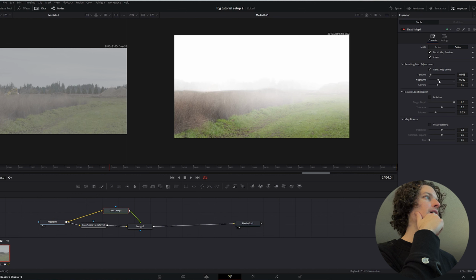Something like that is good. The far limit, I think it's actually too much right now, so let's lower that down a little bit. Yeah, I kind of like seeing what's going on in the background. I guess you can kind of see the bulldozer, which I don't love, but something like that will work.